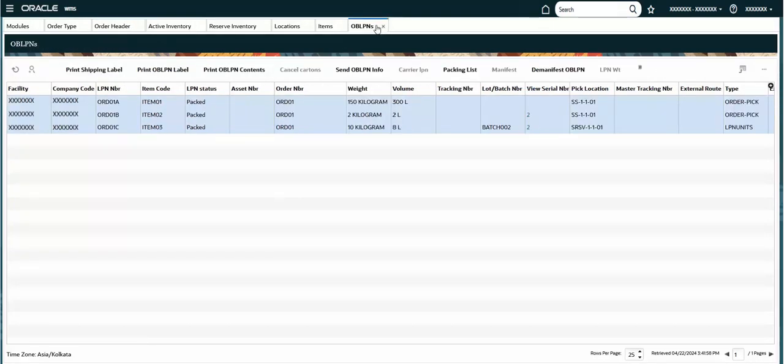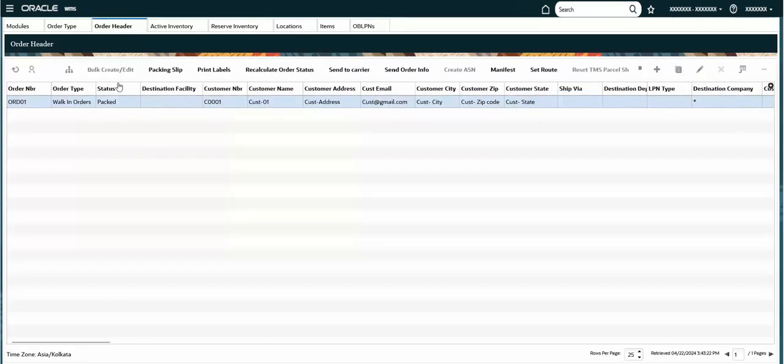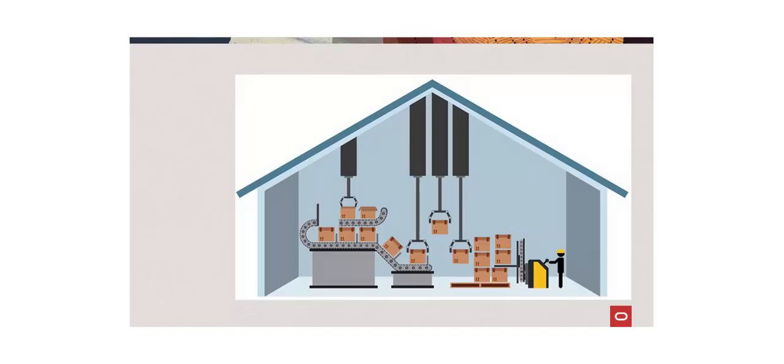Now, when you launch the OBLPN UI and search for order number ORD01, the OBLPNs are now packed with inventory. You can also see the updated pick locations. Finally, the system updates the order status to packed. This completes the demo. We hope you've found the information useful.